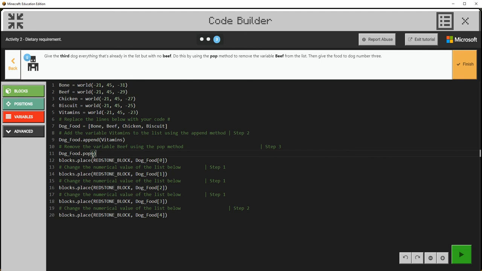And then, oh, look at that. So now we have parentheses. So before, I think there was none for vitamins, but now I think we can choose what we want to take off. Okay, so I'm going to pop 1 because bone is 0, beef is 1. Let's try that. And then we want all of these things in here. Then give the food to number 3.